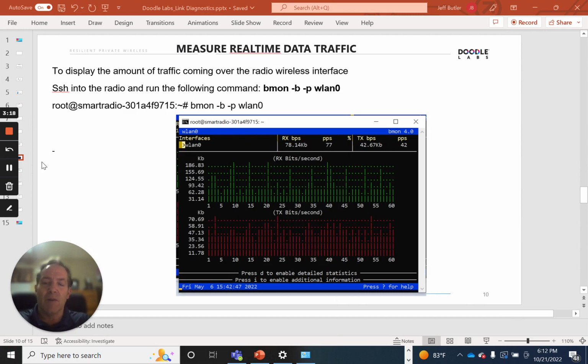Okay, now we're going to go to a utility we have built in that allows us to measure the real-time data traffic coming over a designated interface. We get to designate the interface, and it'll give a real-time measurement of the actual traffic being transmitted over that particular interface. What I want to look at in this instance is our interface for the mesh radio, which is WLAN 0. So we'll SSH back into one of the radios, and we'll see what the traffic looks like coming over that interface in both directions.